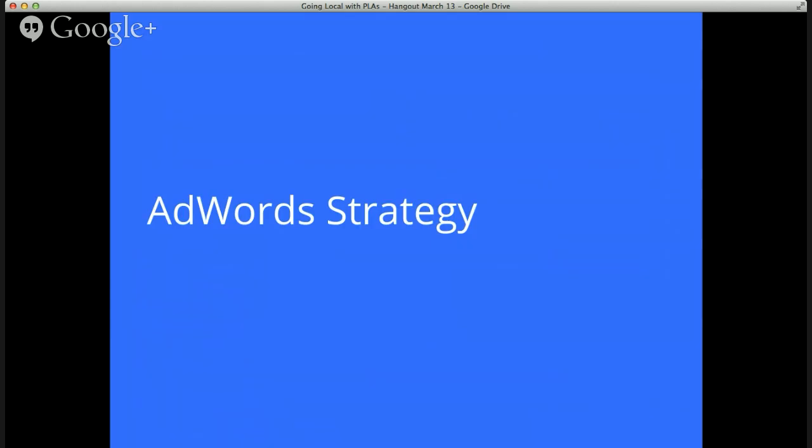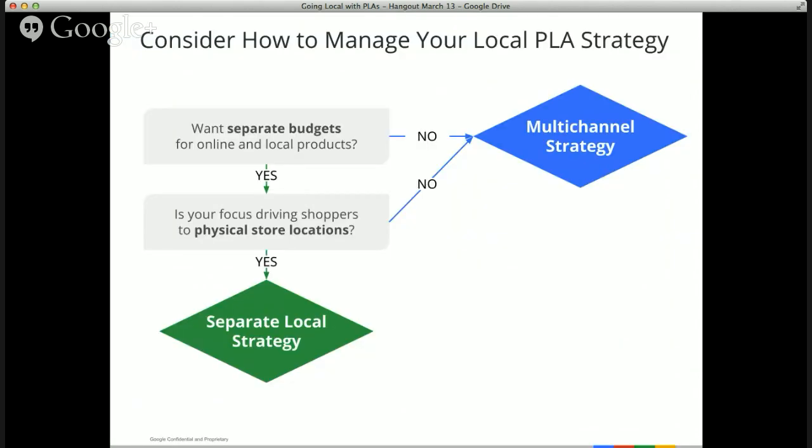Okay, so we've arrived at the section where we'll talk a little bit more about how you should be thinking about your local PLA campaign strategy once you've successfully built and submitted your feeds. It's helpful to start the process by thinking about your goals with regard to your local products. Following this decision tree, you can see that there are 2 main strategies for building out your local product advertising, namely a separate local strategy or a multi-channel strategy.